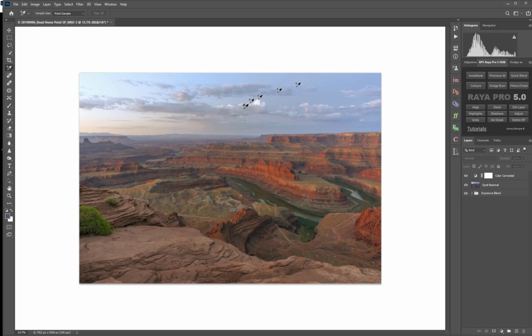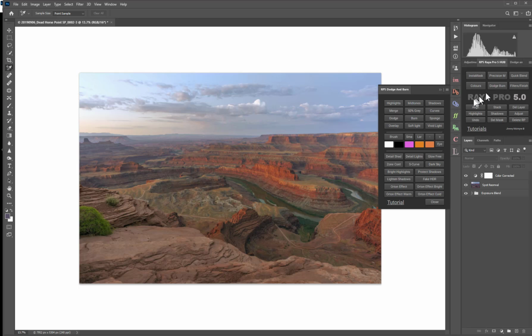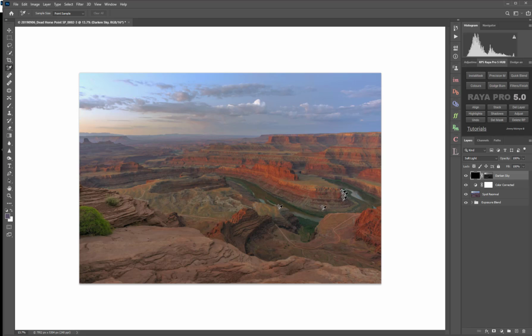I like to darken the sky just a little bit more. And in the Raya Pro panel here, there is a darken sky. I've got to remember where it's at. Oh, it's in the burn section. There we go. Burn section. Come down here, and it's called dark sky. You just click it and it will go ahead and create a dark sky. It also tends to darken the overall image, and so there we go.